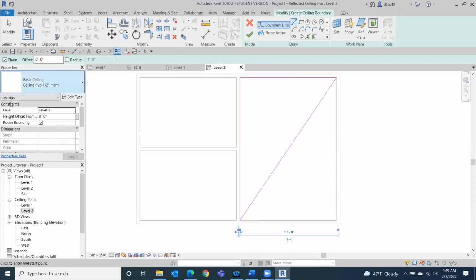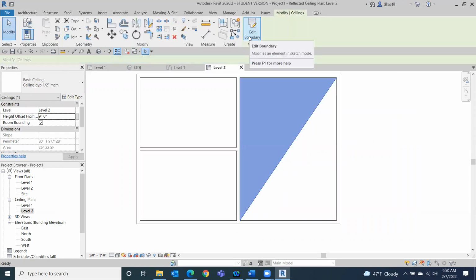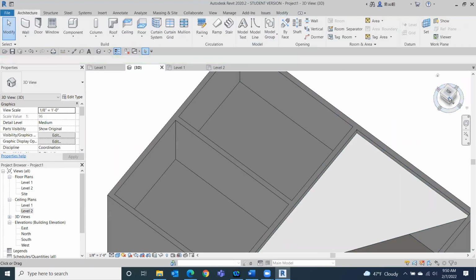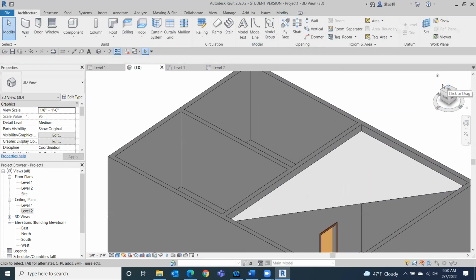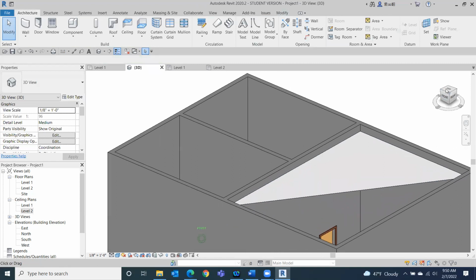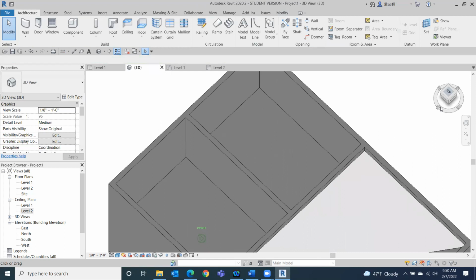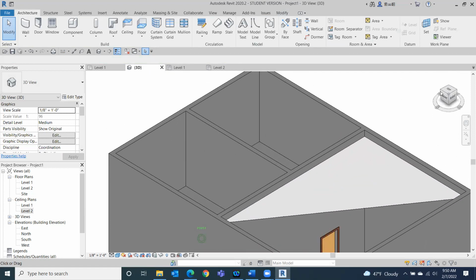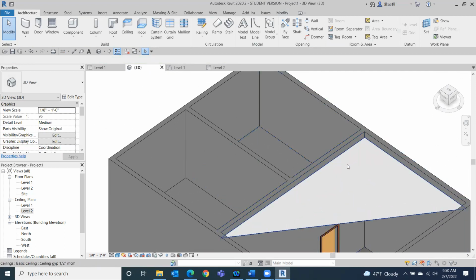Notice here under your properties, it defaults to 8 feet. If I want this to be 9 feet, I can change that to 9 feet. And now when I finish the ceiling and I go to 3D, I've got a different shaped ceiling here, and that's set to 9 foot. But can somebody tell me what I did wrong, why this looks different than this other one?